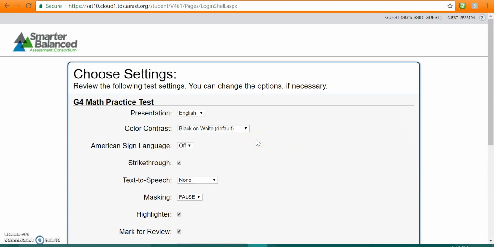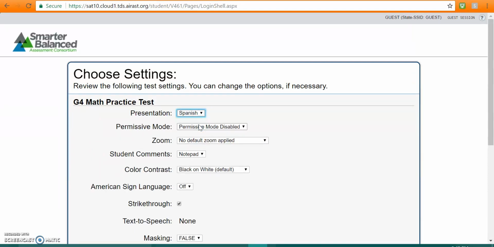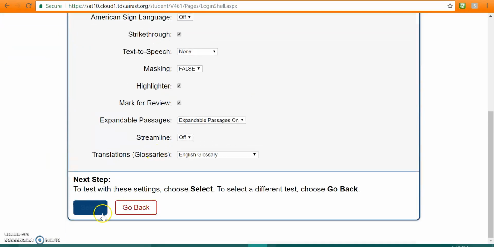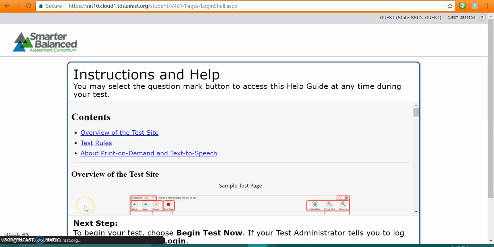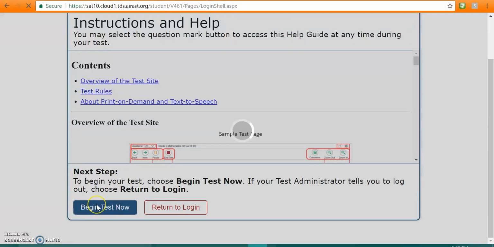Now, one key difference between the ELA test and the math one is that we can choose to have the directions in Spanish for your student, for the math test only. For the English Language Arts test, we're obviously assessing their language skills in English, so that's not an option for the reading and writing test, but it is an option for the math test. I won't mark it for this one though. Let's leave it in just English. Okay, yes, this is my test. Next step, same thing here, instructions and help. Scroll through it if you want to. Begin test now.